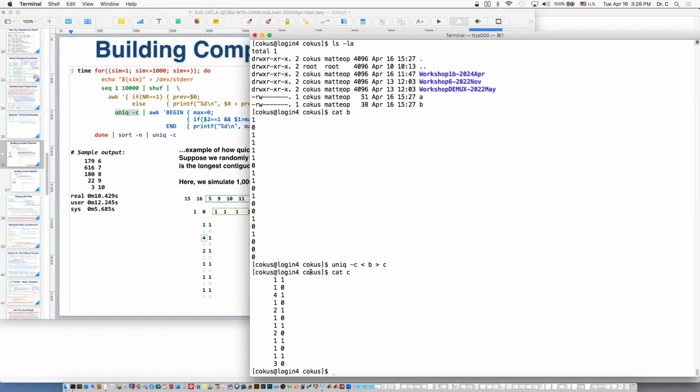What uniq does is it looks for lines that are the same that are in a row, and it tells you how many of them there are. So it said, I see 1, 1. Then I see 1, 0. Then I see 4 ones. Then I see 1, 0. Then I see 2 ones, and so on. You see how it goes? The first column is the count, and the second column is the repeated line.